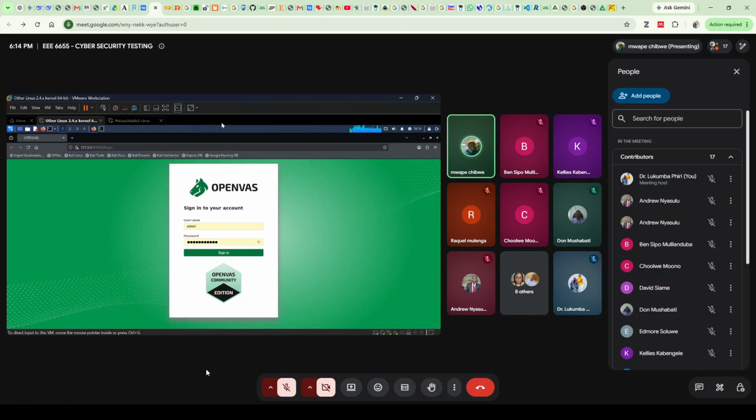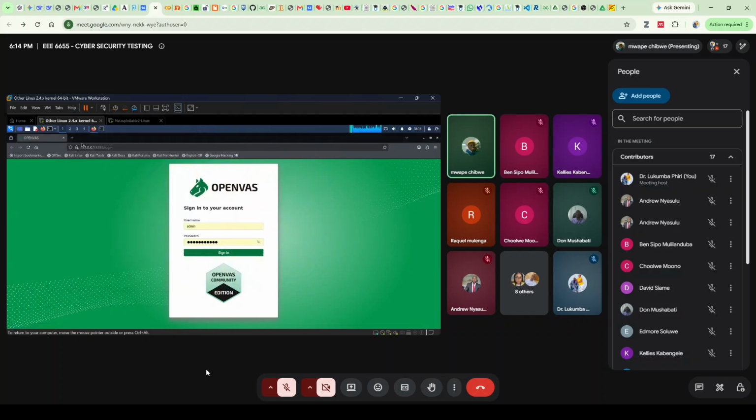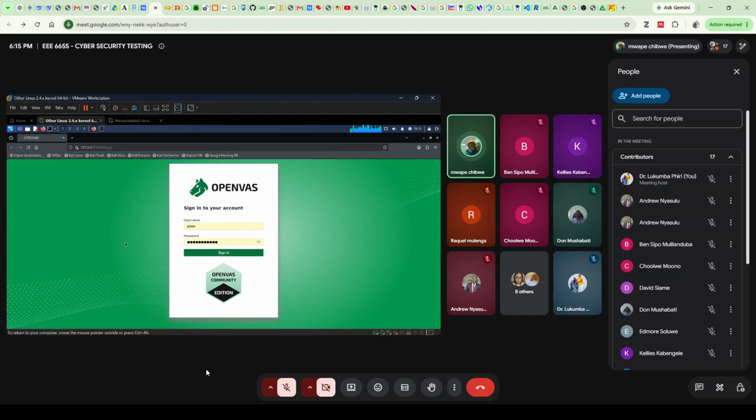Okay, all right. Let me just take it back to the terminal a bit. So this was done after we initialized and started the services. And now we have to access the IP address. It's already here because I was accessing it: 127.0.0.1, and then the port is 9392. So immediately you put that in, you are going to be brought to this page.